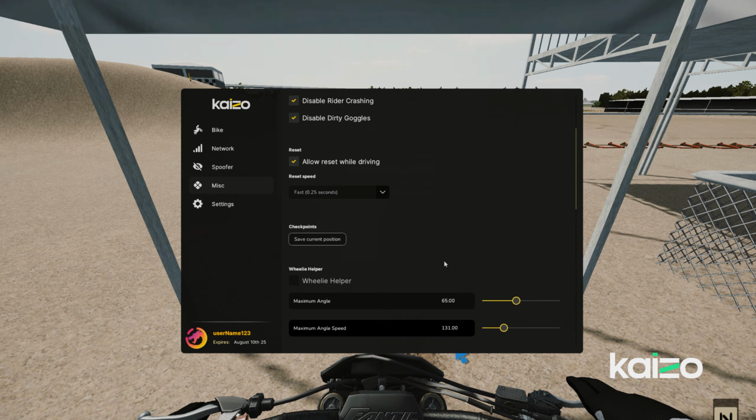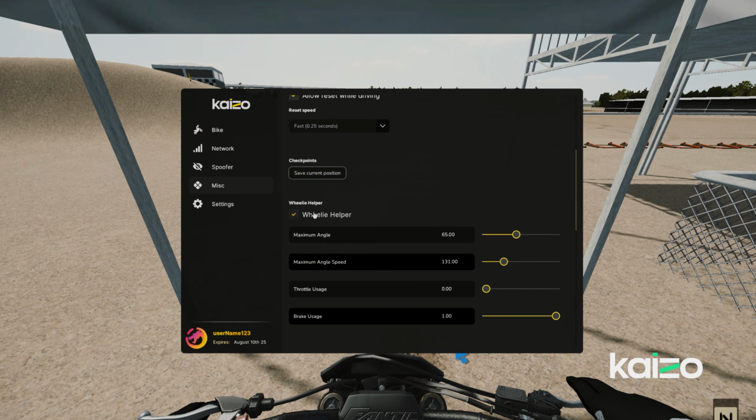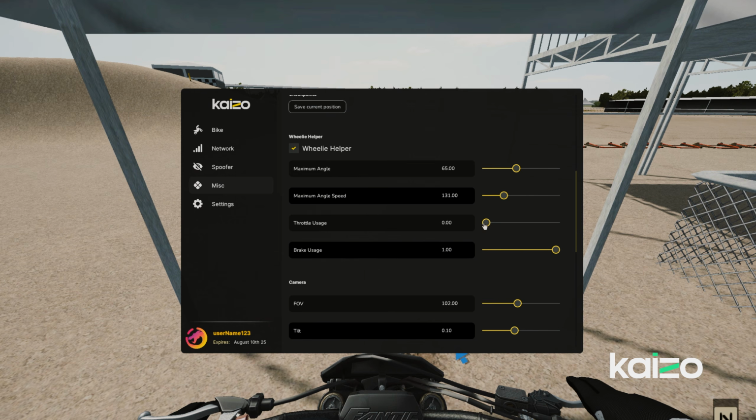Though this next feature might not be useful, we have a checkpoint loader and saver, which will save and load your bike's position. Another really cool feature we have is the Wheelie Helper. Whether you're wanting to get some bike life clips or save yourself from looping out during a race, this feature is extremely useful. Going over the maximum angle is what will start the Wheelie Helper, as well as the speed taken to reach that angle. I've provided a default starting point, but feel free to adjust these for your needs.